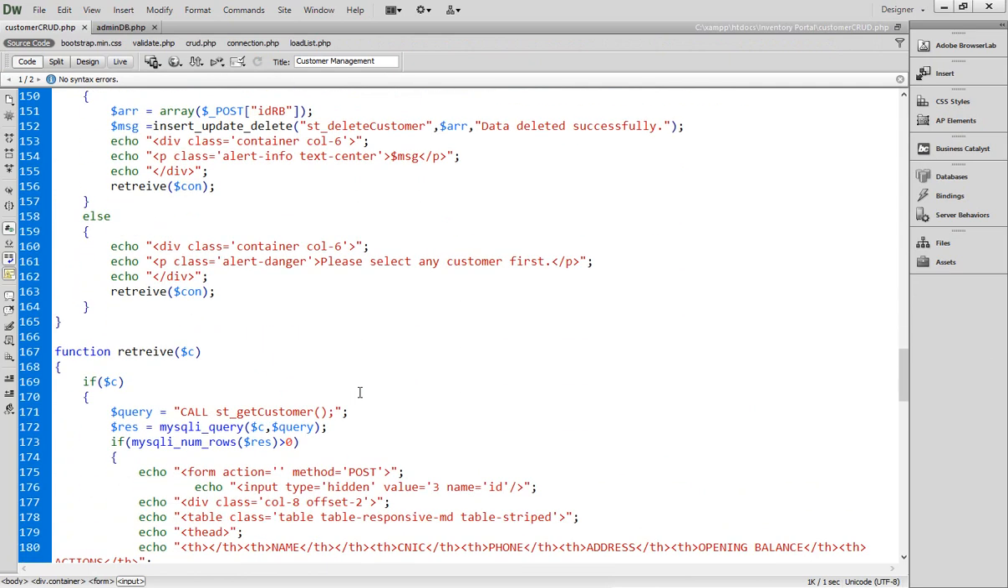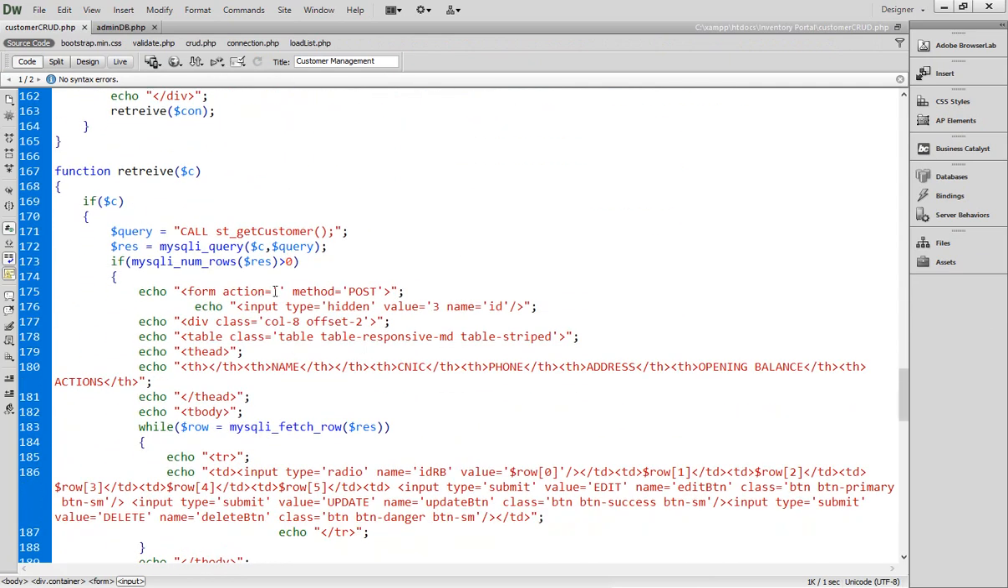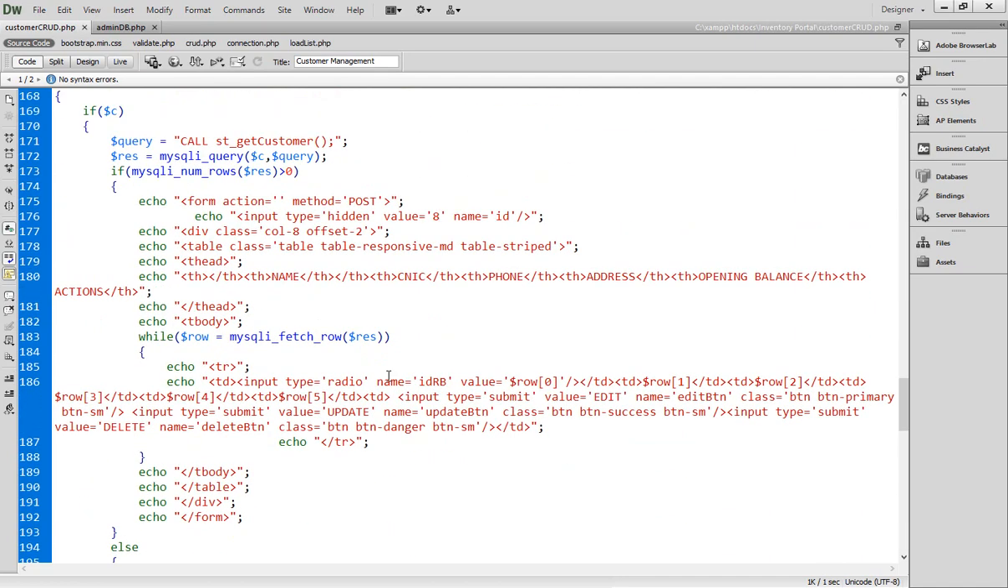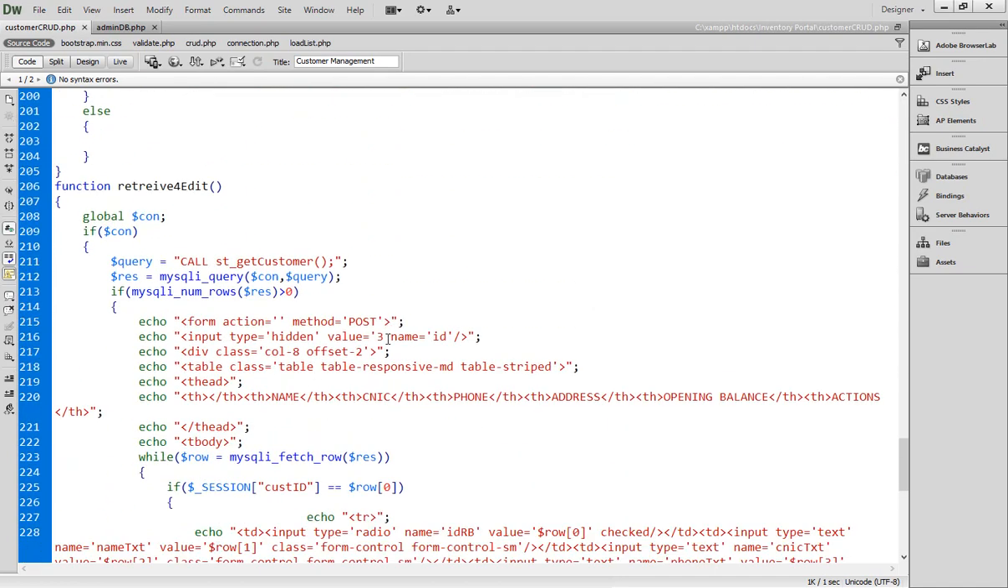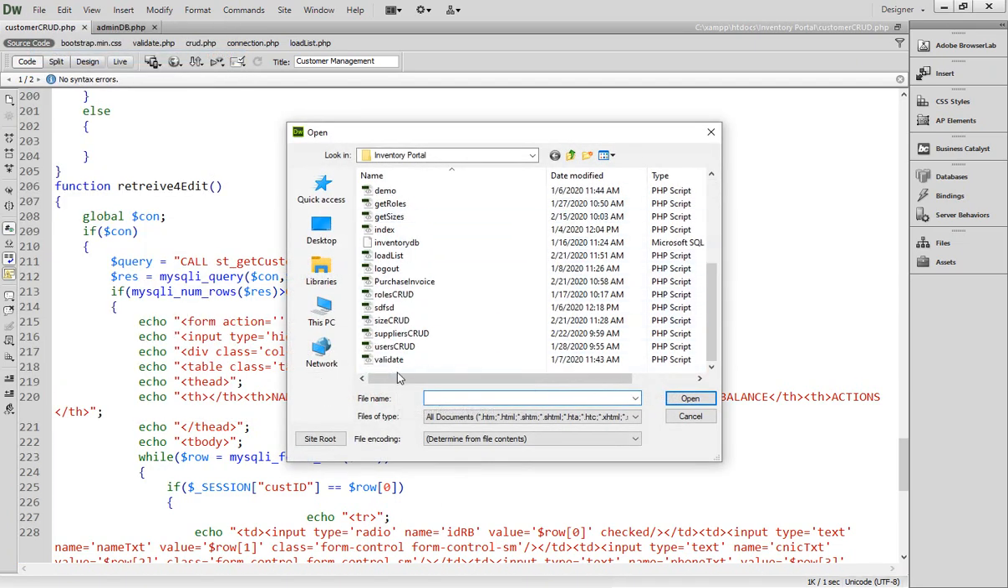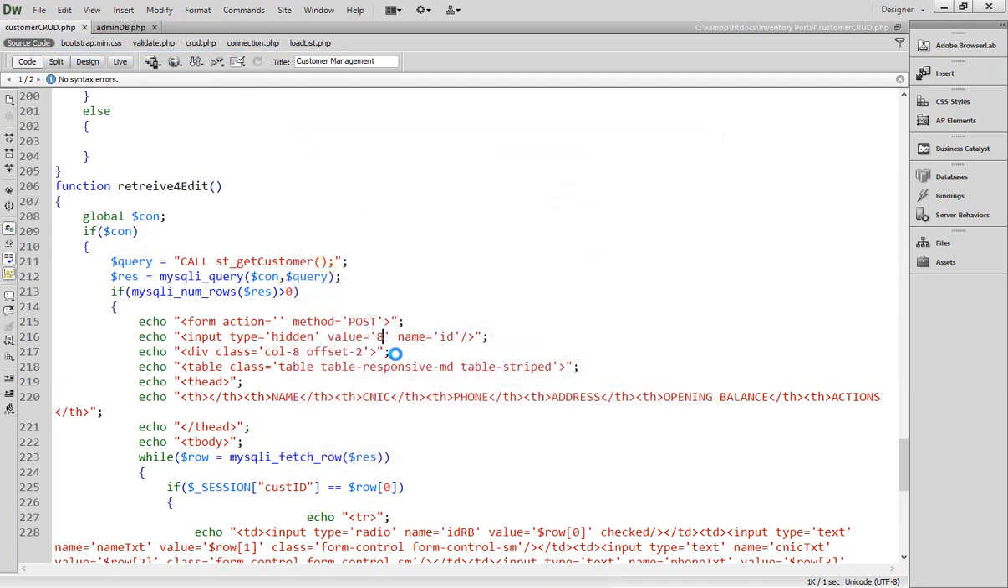So let's go to the retrieve functions. We have this form and hidden field is there, and the value is 8, and save. And where else we have to pass the value inside the ready, the edit. Yes, you see the single quote is missing. That means that in the previous page on the supplier's crud, that was also missing. So that is the problem. So let's open that supplier crud and correct from there as well.